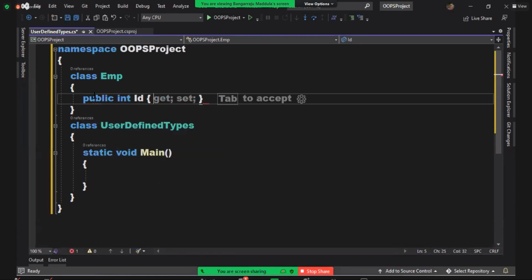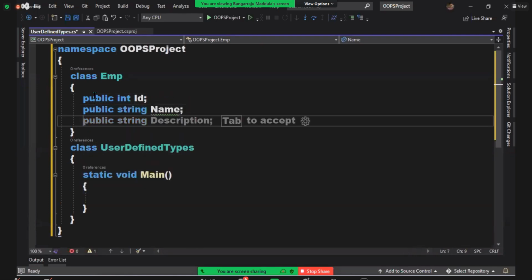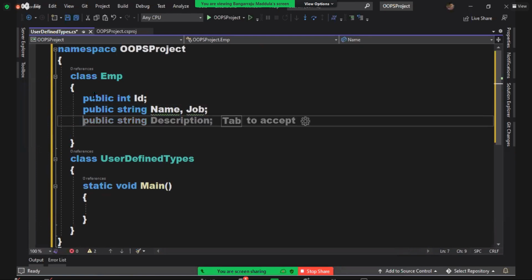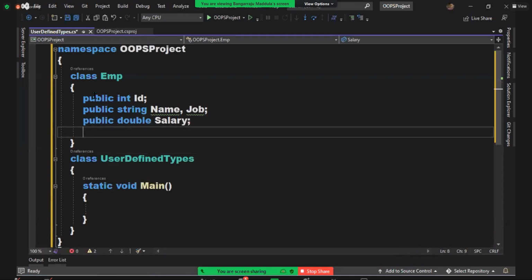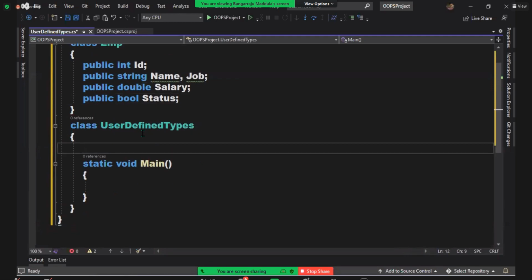Public int ID. Next, public string name. Okay, public string job. Next, public double salary. Next, public bool status. Totally all the 5 attributes. Okay, now come here. Here I'm writing my method.